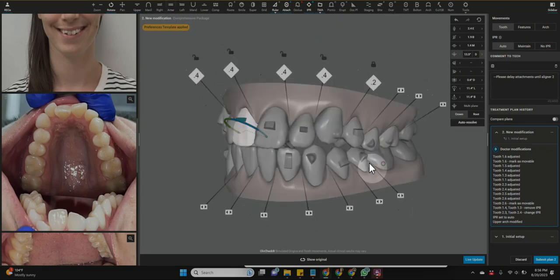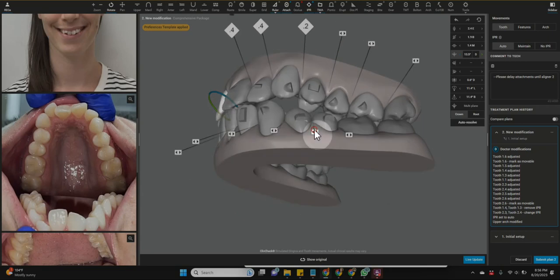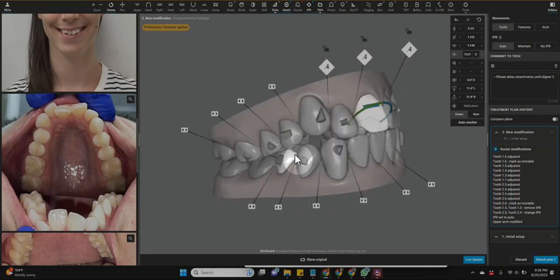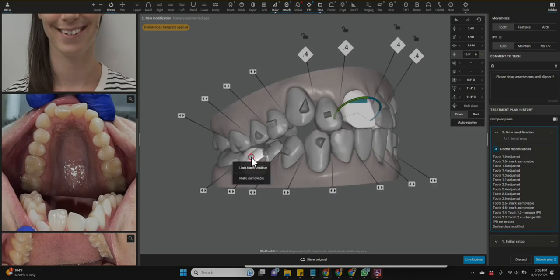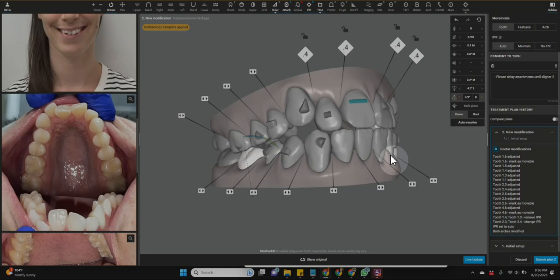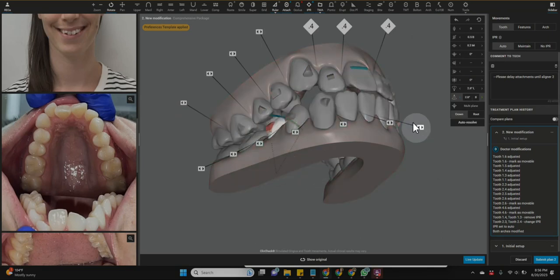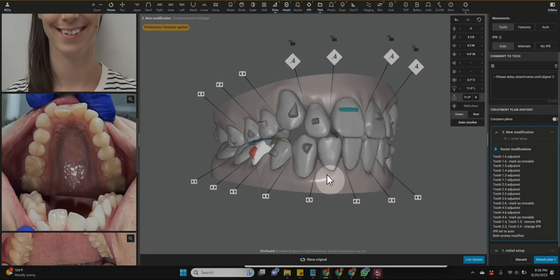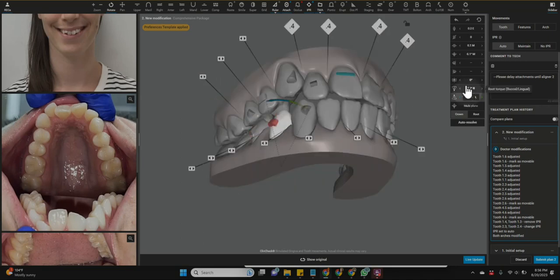So now I've set this up for the upper arch. I could write back to the technicians and say, please do crown tipping of the lower premolars to match the upper. That can save you some time because I think the CAD designers would understand that. I'm just going to go ahead and do things more with the 3D controls.